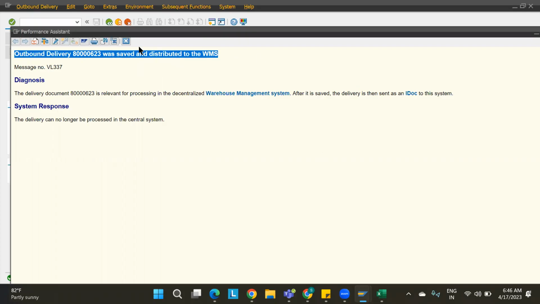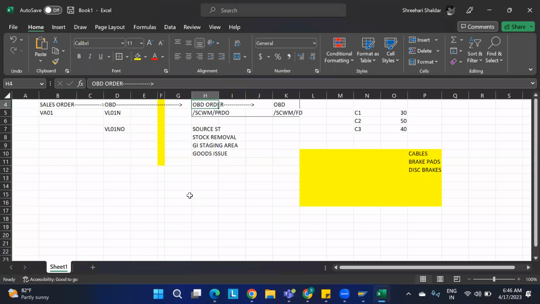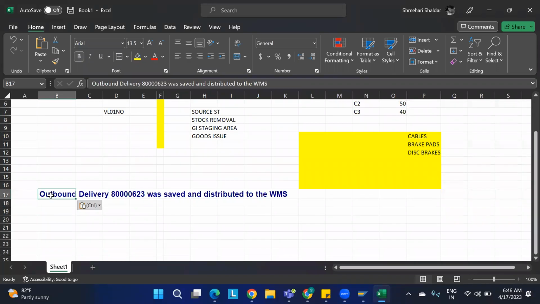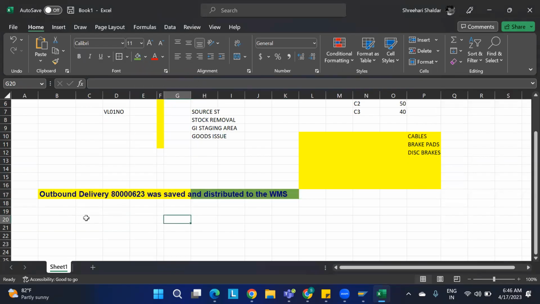Copy this, and here I'm going to paste. See, our outbound delivery, this is one message, and this is the end message for us. What it means is we have created the outbound delivery, and this outbound delivery is distributed to the WMS.